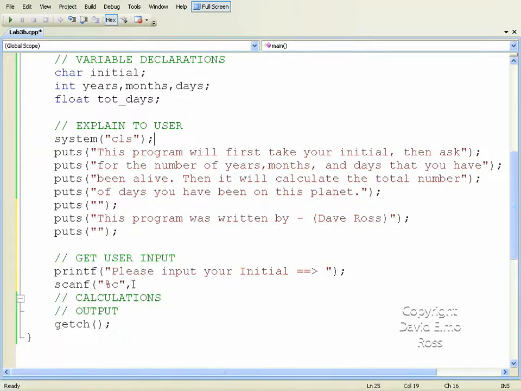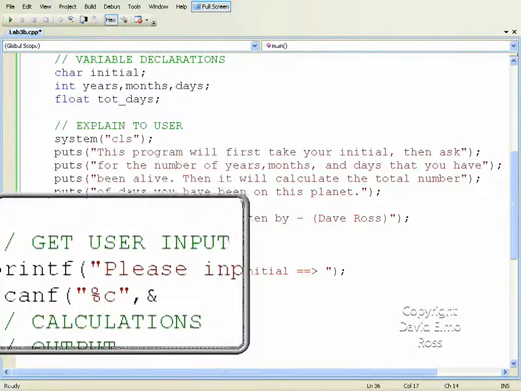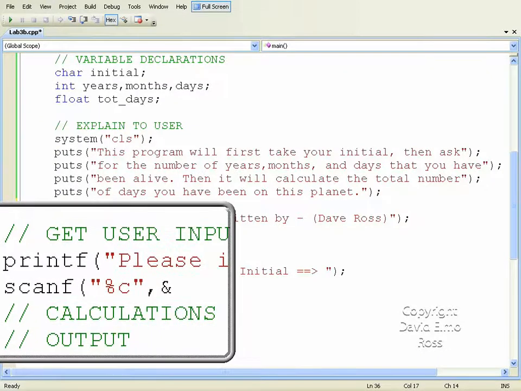Now the thing that screws up a lot of people is that they forget to put in an ampersand in front of the variable name. So let's take a look back here. That's basically all we have to do, now put in the variable name.